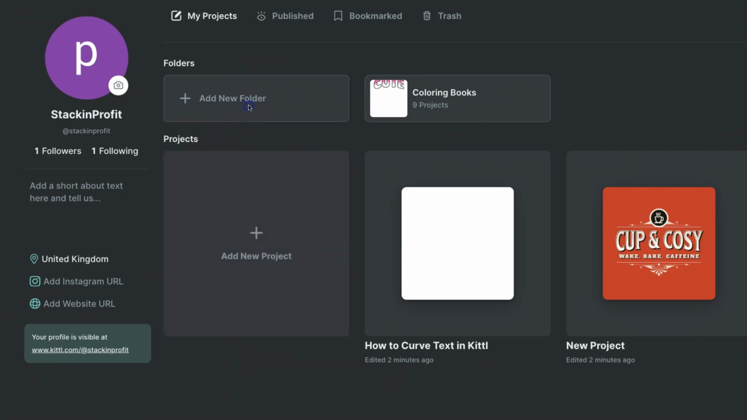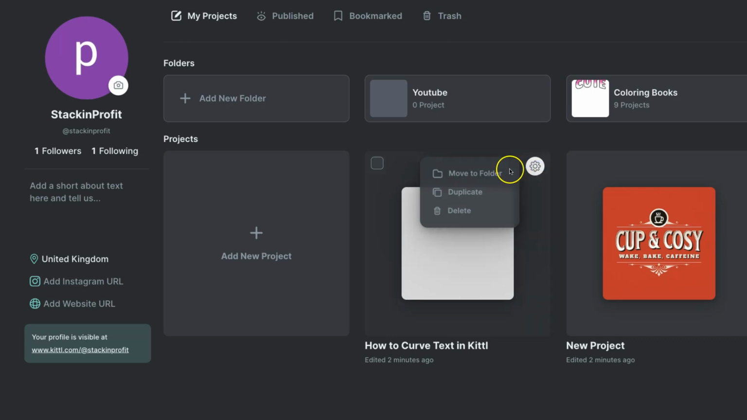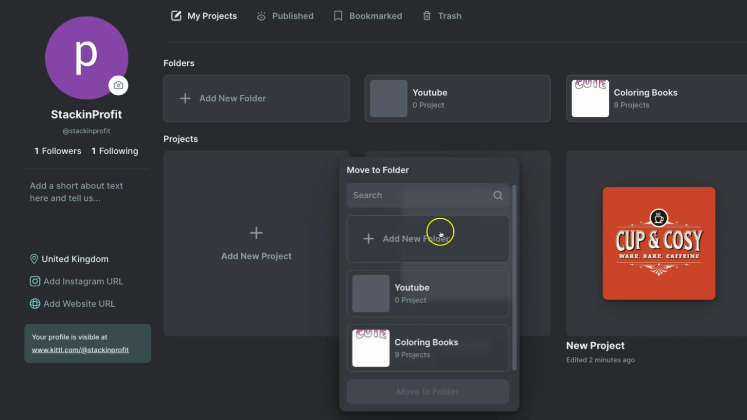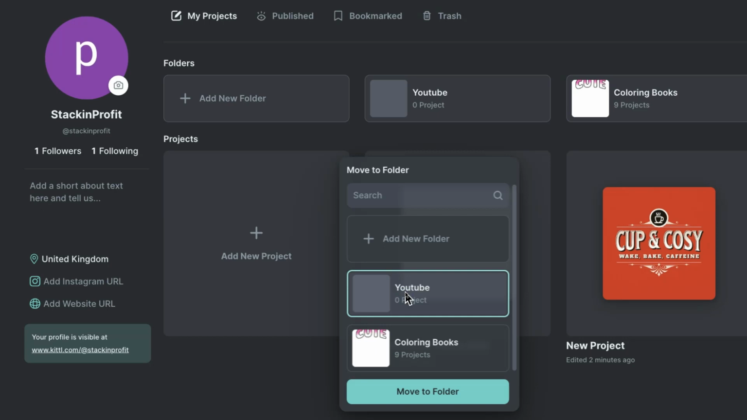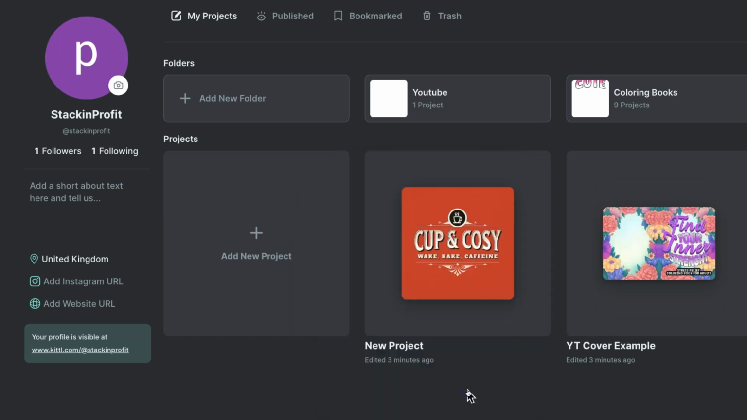If we click on Add New Folder, it's going to create a new one. Then from here, we can name this whatever we want. For this example, I'm going to put YouTube. Now, if I want to put these designs into this folder, we simply hover over this little cog, then we click on Move to Folder. We can then choose the folder that we want to move to, click on Move Folder, and now that is done.